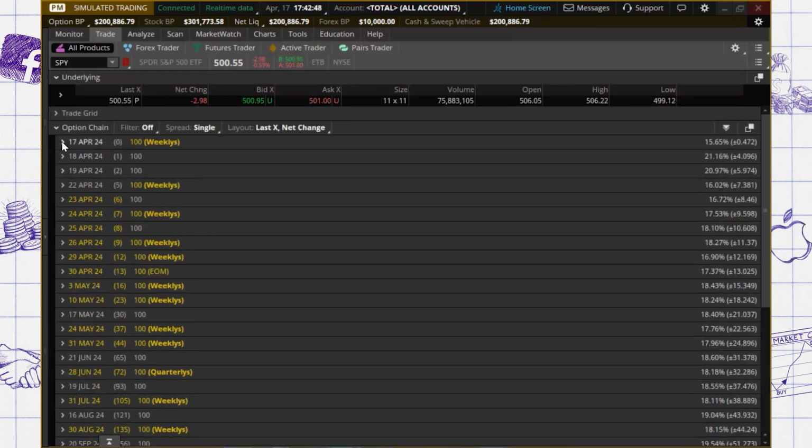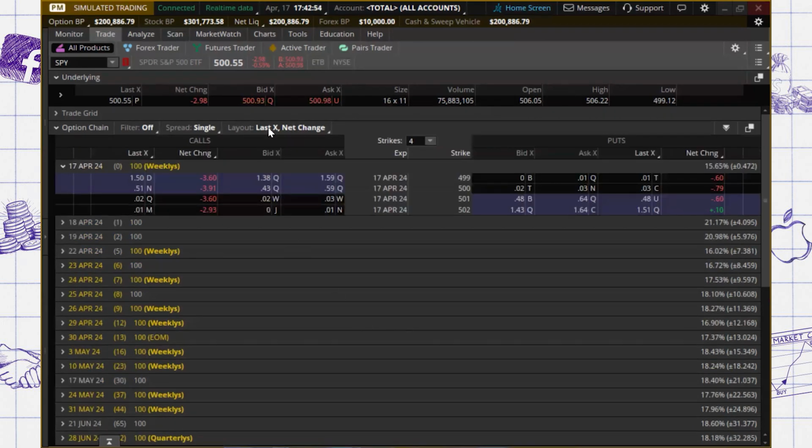So then, more about being able to set up how you like it, what you want it to look like. Up here, you have your layout, you have your spread type if you want to switch this over to spreads. Then across the top, your last, your bid, your ask, things like that. Then your volume, opens, highs, lows, cool. Strike prices, or I'm sorry, number of strikes. You can customize this to whatever you want it to be.